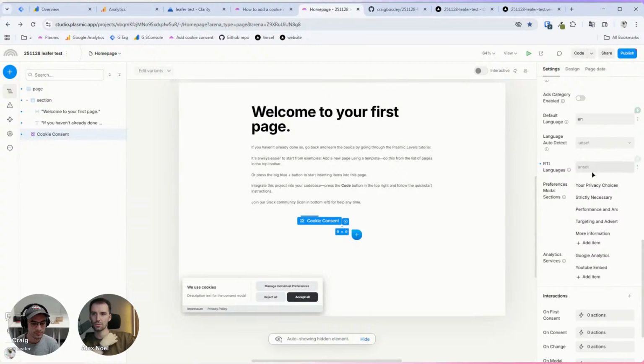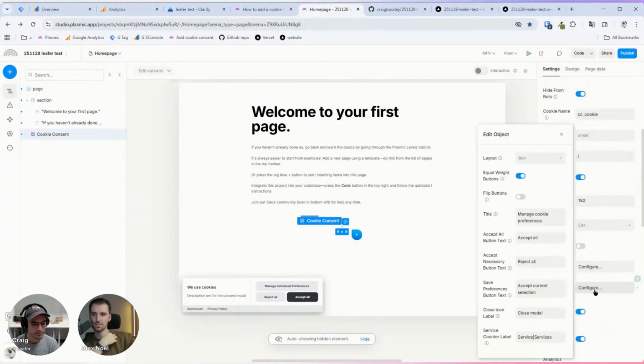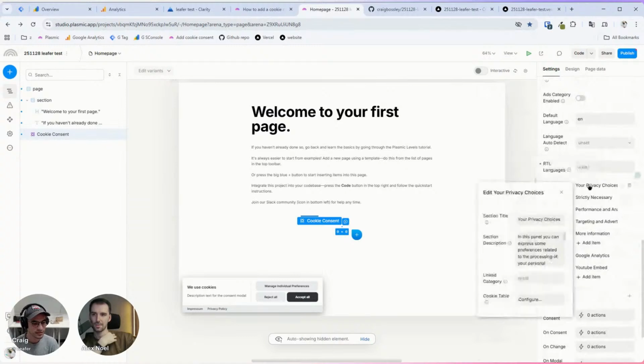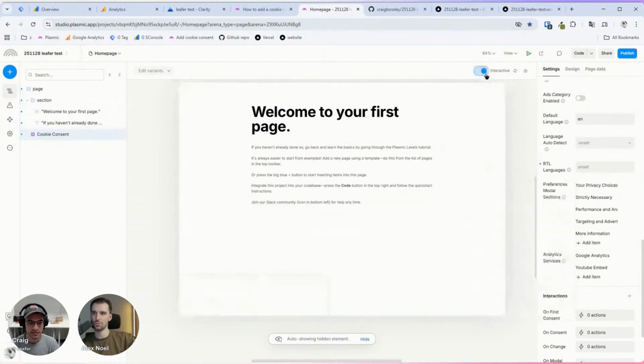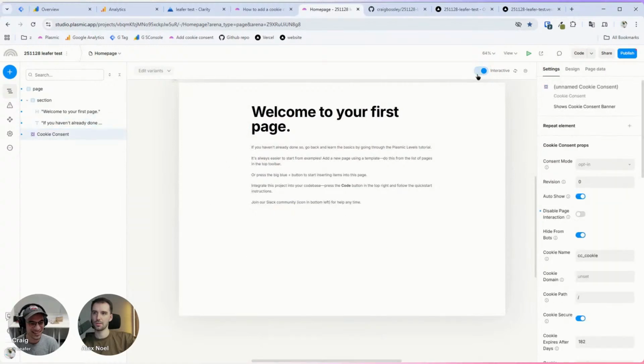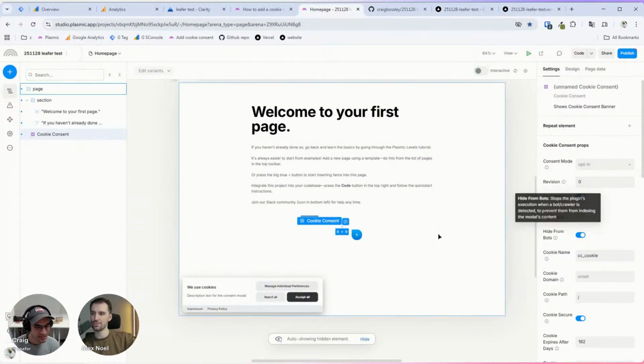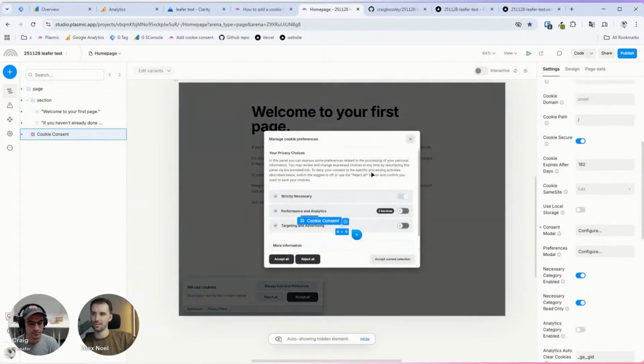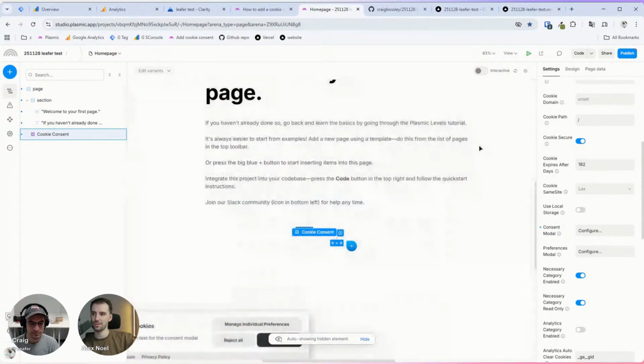So, can you go back to the preferences model sections? No, on the bottom. Yeah, here. These are the section settings that are within the model. If you enable the interaction mode, and oh no, actually you need to disable it. Sorry, and click manage individual preferences in the cookie banner itself.